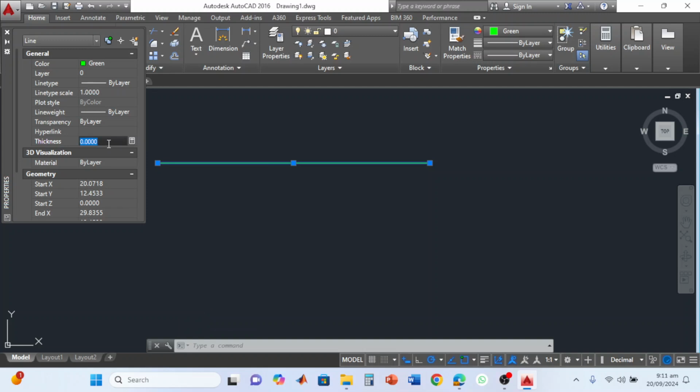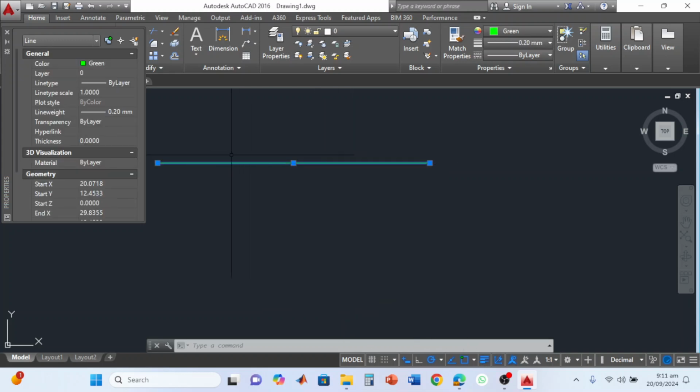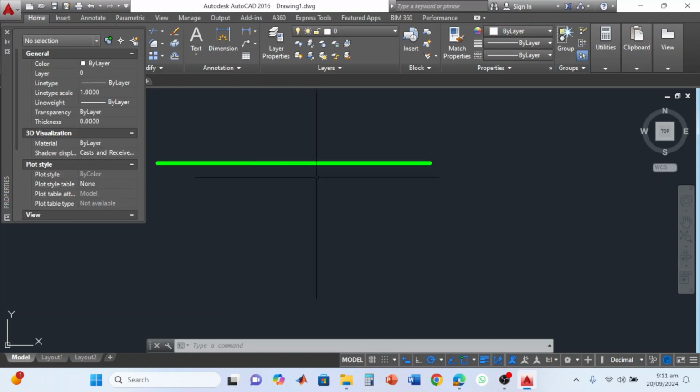We can increase the thickness of a line, the line weight. Say, for example, the line weight is over here. I can increase the line weight to 0.2. If the line weight is not shown, we can enable show line weight from over here. Now you can see that the line weight is thick. Again, if I increase the line weight, you can see that it is increased. So what is the function of the properties?